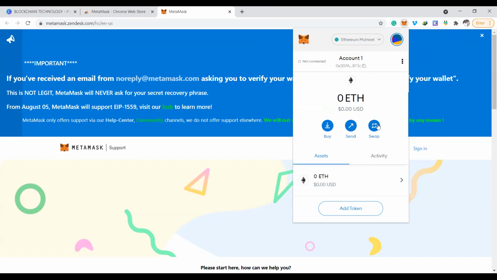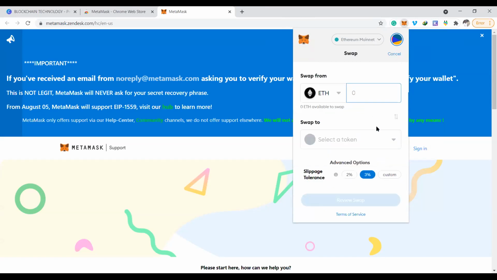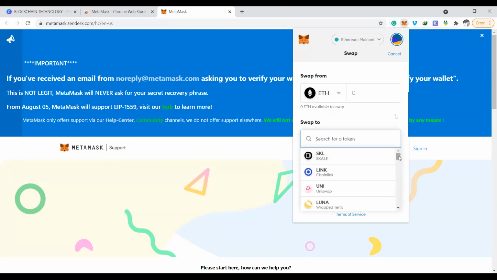Now also on Metamask, you can swap your tokens. You go to swap here. It's a new feature. I think it was put in here not more than 5 months ago, or less than 5 months ago. You can swap from one token to another easily from here.